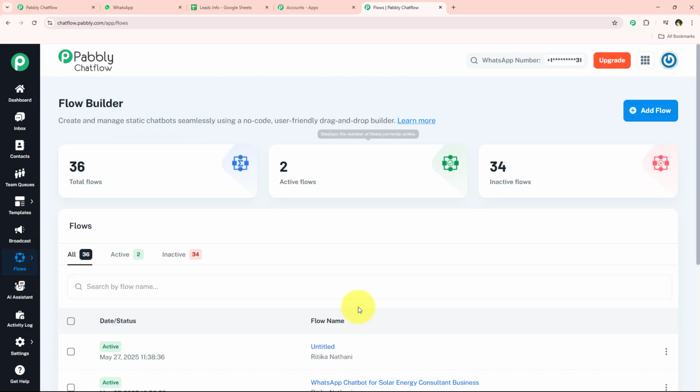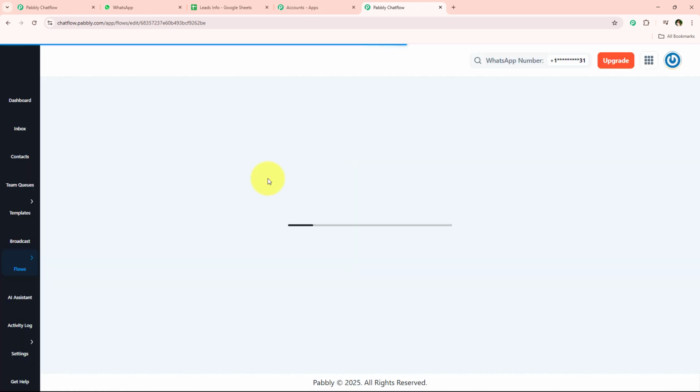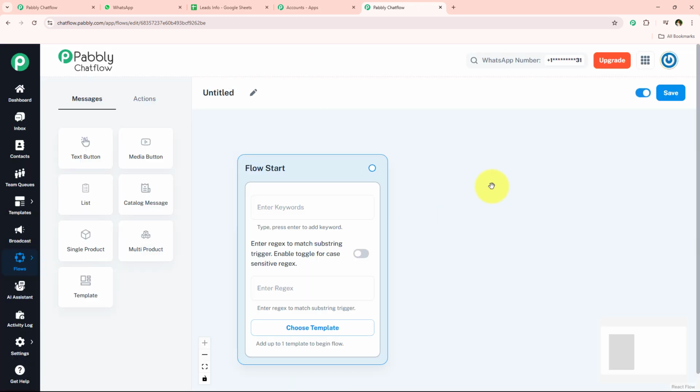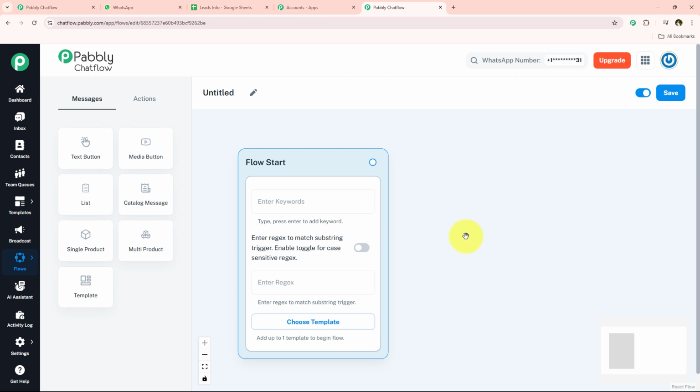After opening this flow builder, over here you can see all the flows which I have already created. You can see the total flows, you can see the active flows, and also you can manage the inactive flows right from here. But today I'm just going to start this flow from scratch. So I'm going to go towards this add flow button right over here, and once we click on this add flow button, it is going to open a window something like this in front of us.